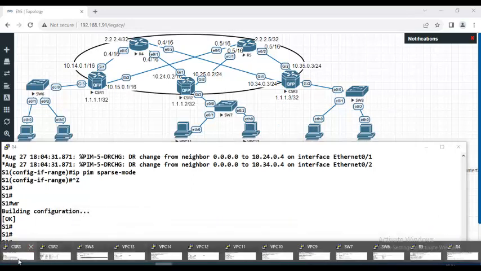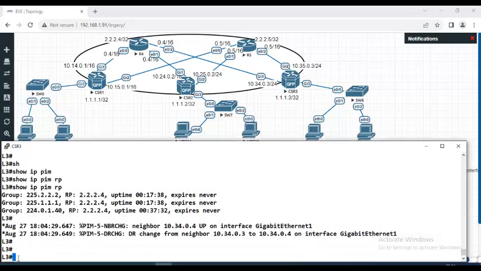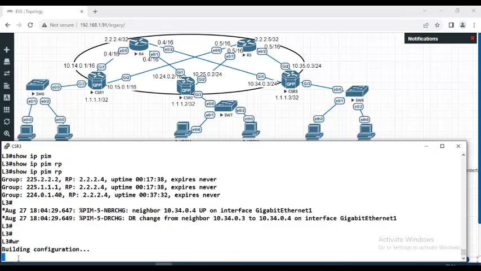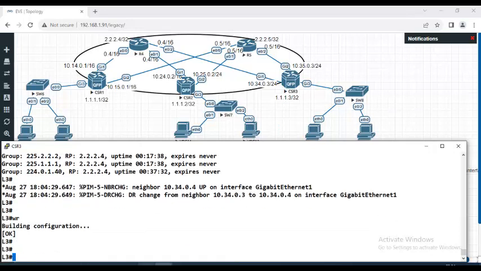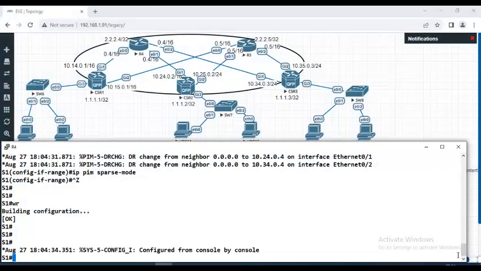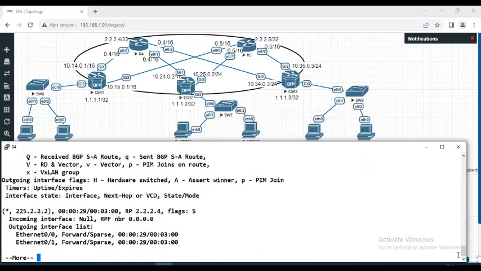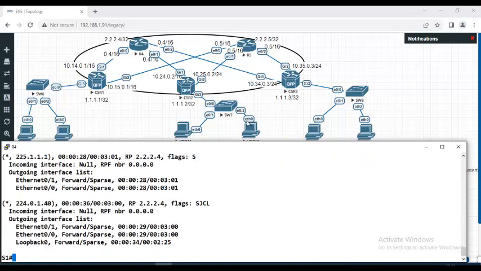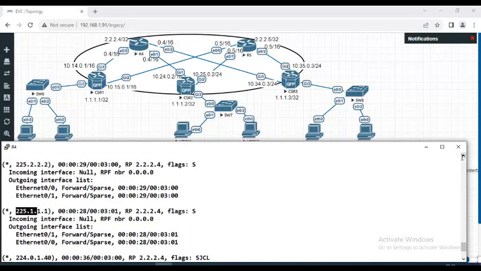Looks something great. Okay, now I'll go to R4 and see whether the group members are there. Show IP PIM, show IP mroute. Wonderful. I can see there's a group member coming and registering. These are the two multicast addresses. Okay, good.